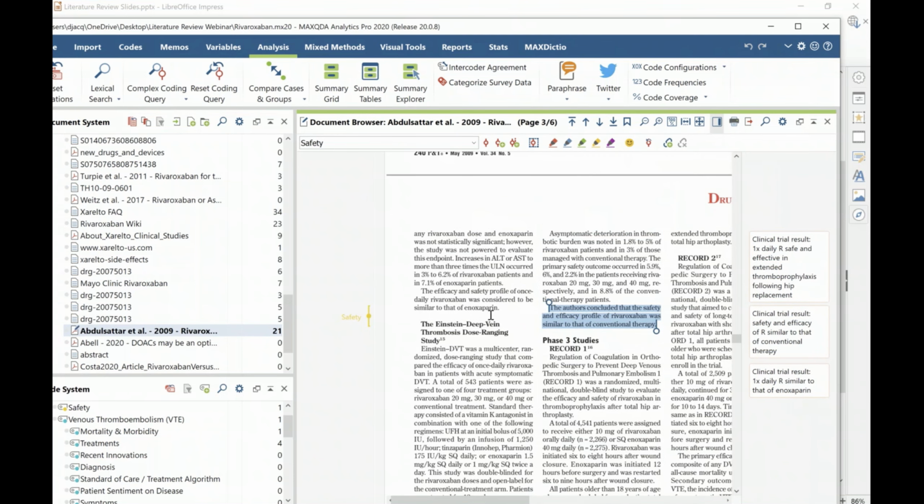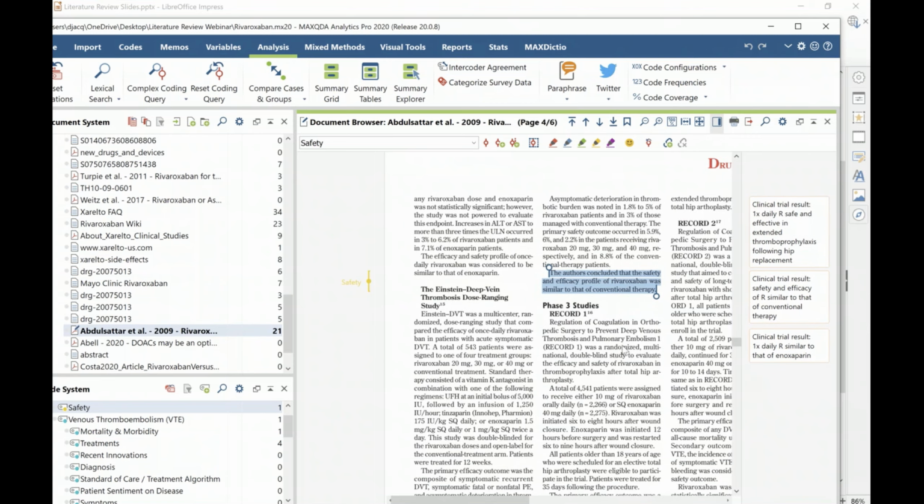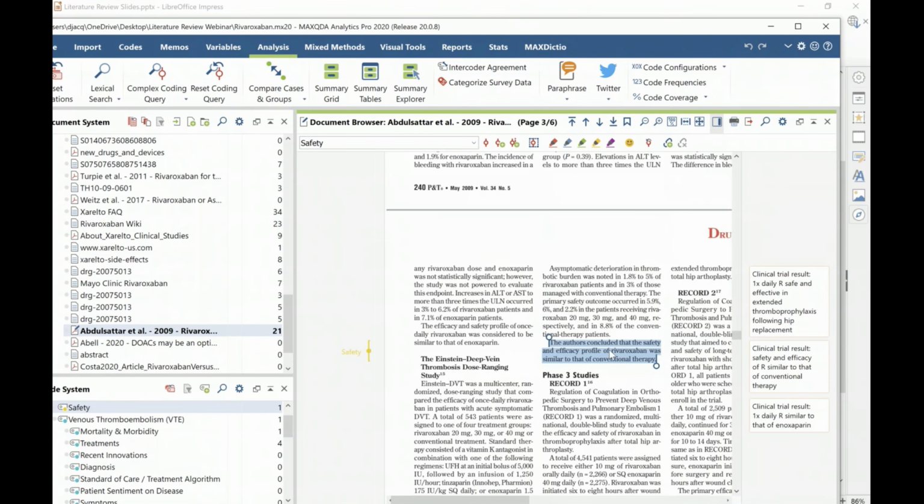Yeah, so we can see it right here actually in this document. We have the safety code here that I just added. And if I click on it, I can see that it's attached to this paragraph, which has this paraphrase attached to it, talking about the result of the clinical trial. So this can be a great way of working very quickly with your literature.